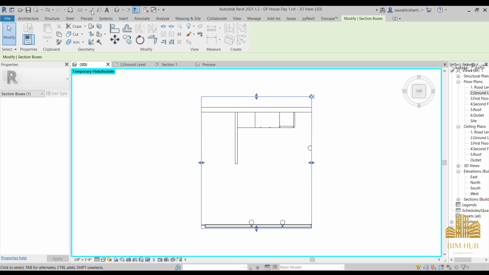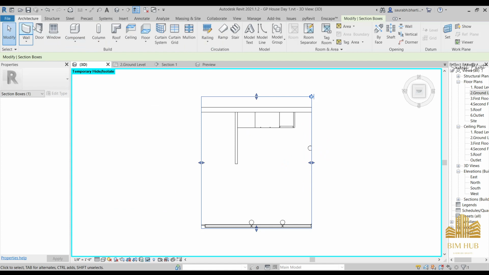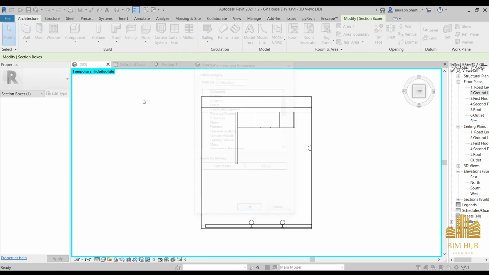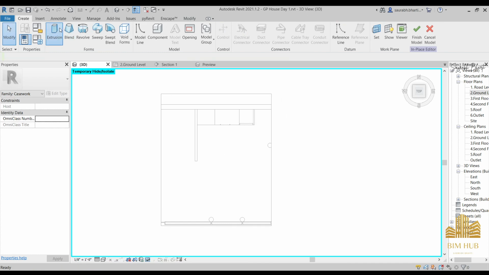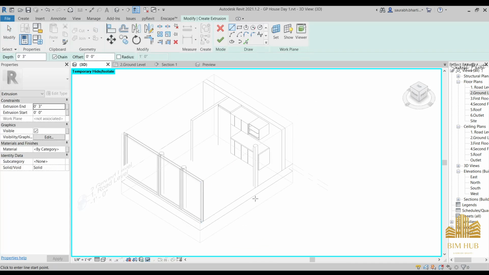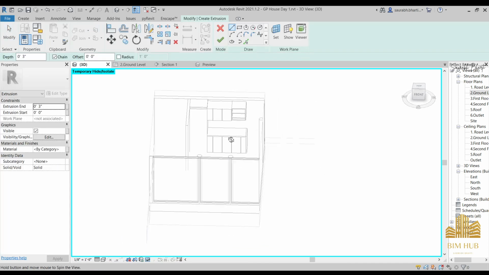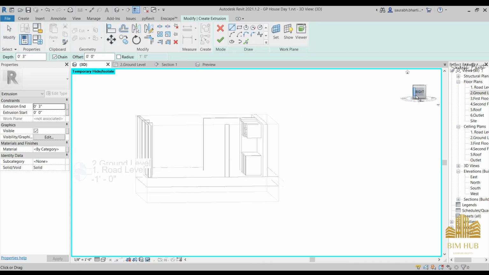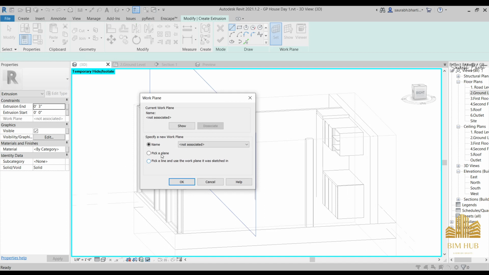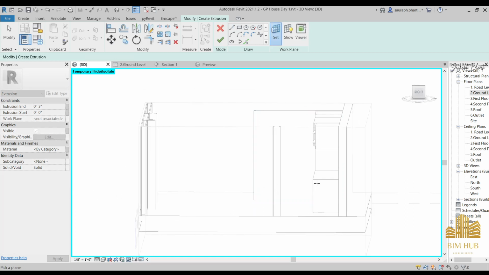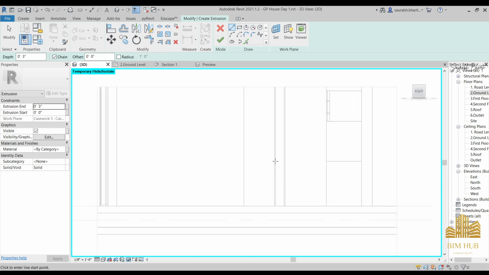Go to the top view, go to architecture and component, model in place, casework, extrusion. Set a plane, pick a plane. Okay, pick this plane. Go to the right view.